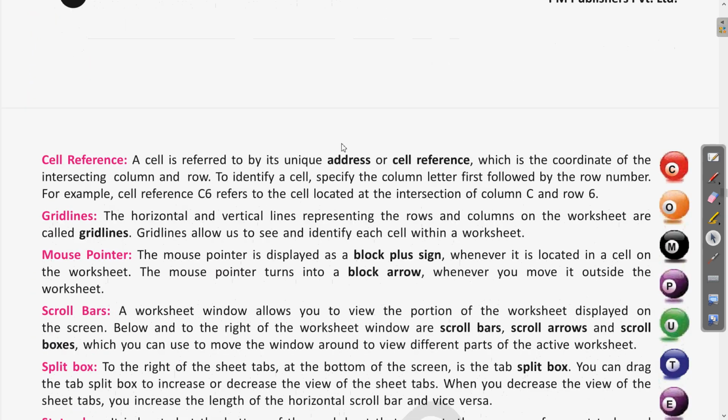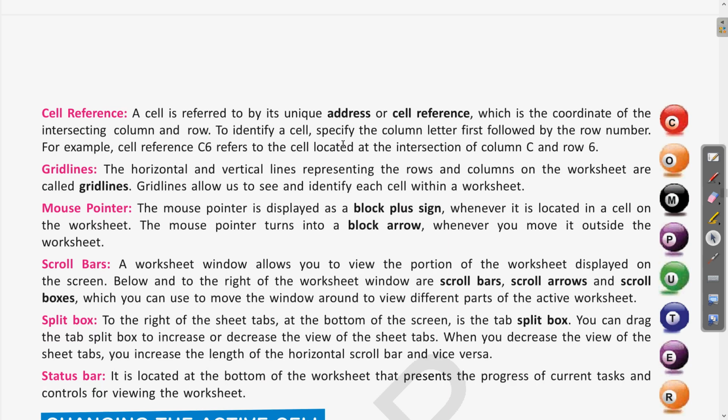Then next is cell reference. Cell reference is the address of any cell. The address which we are writing is called the cell reference, or address of that cell. Clear? A cell is referred to by its unique address or cell reference, which is the coordinate of the intersecting row and column. To identify a cell, specify the column letter first, followed by the row number. For example, if the cell reference is C6, it means the column is C and the row is 6. The intersection of these two will be called C6.